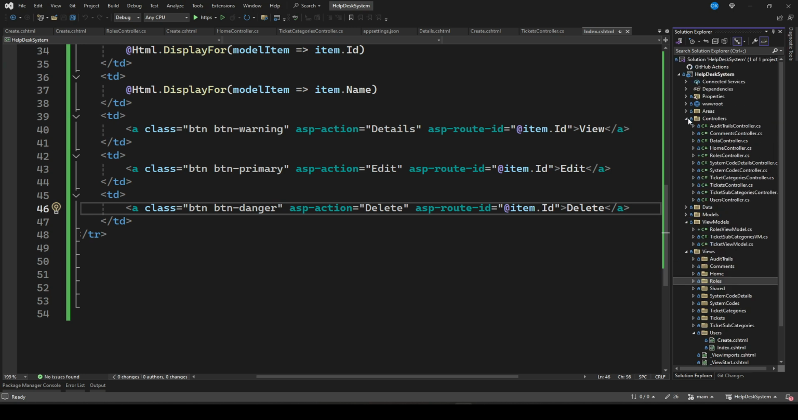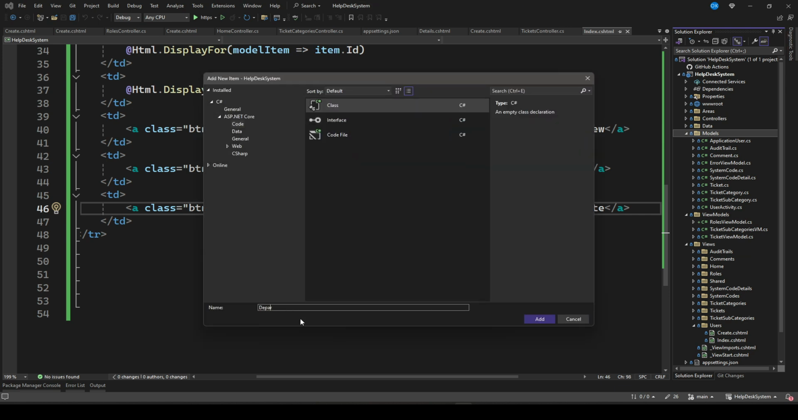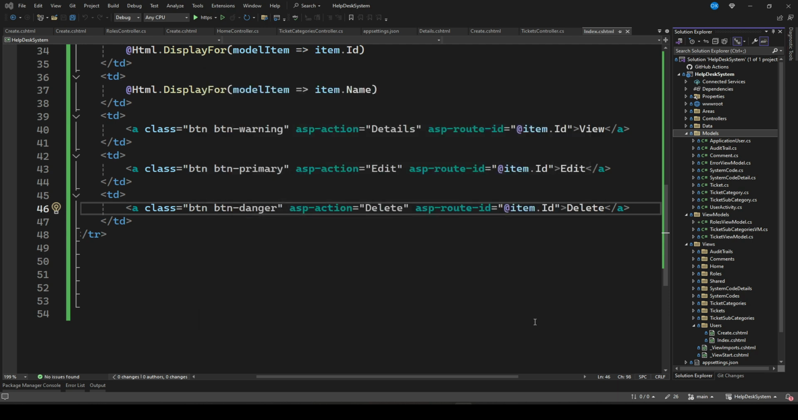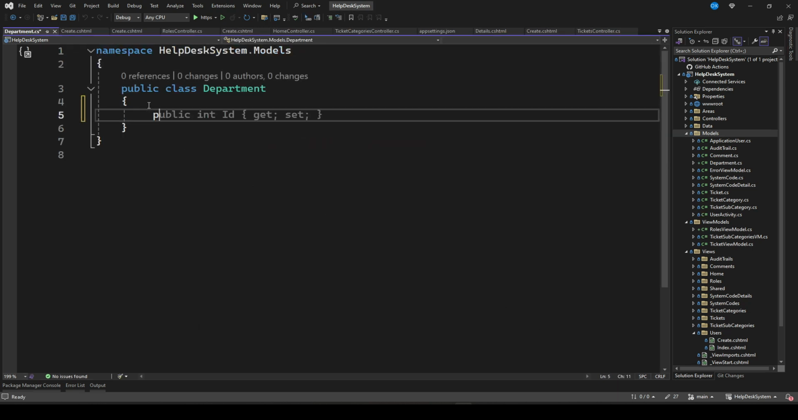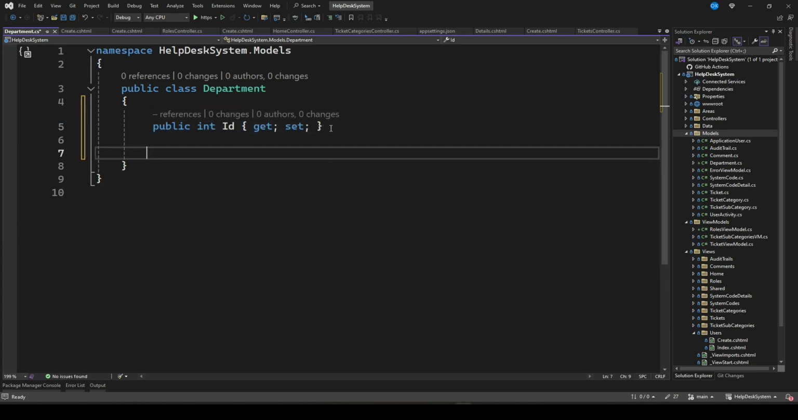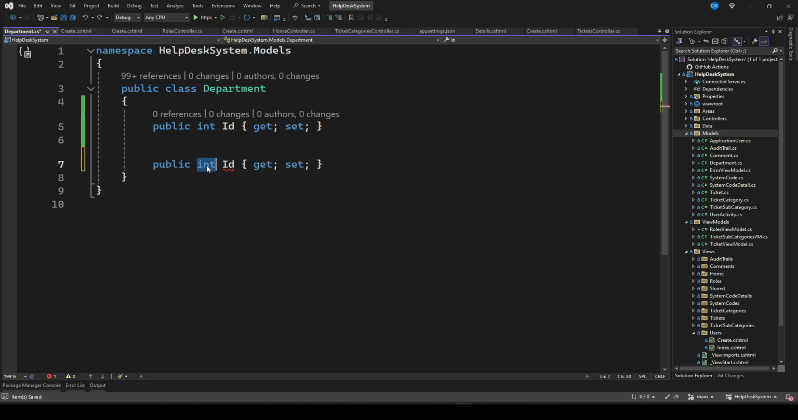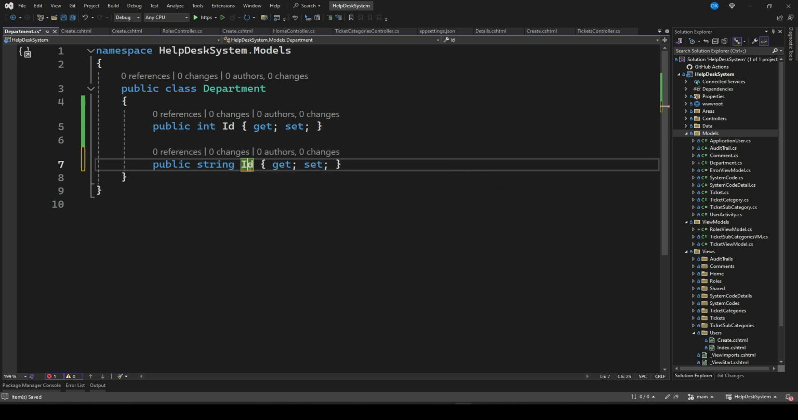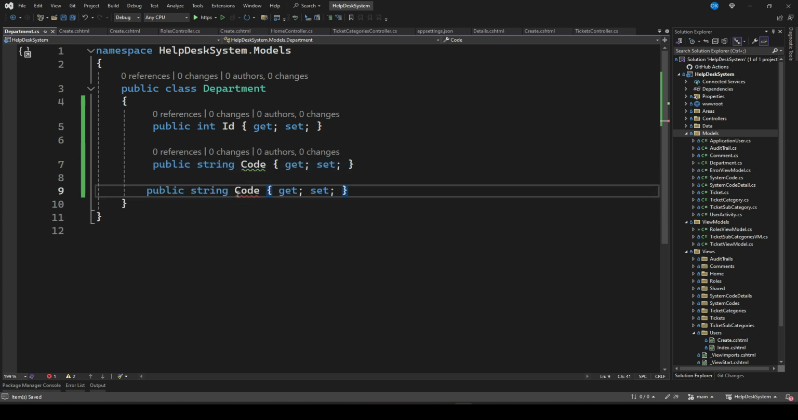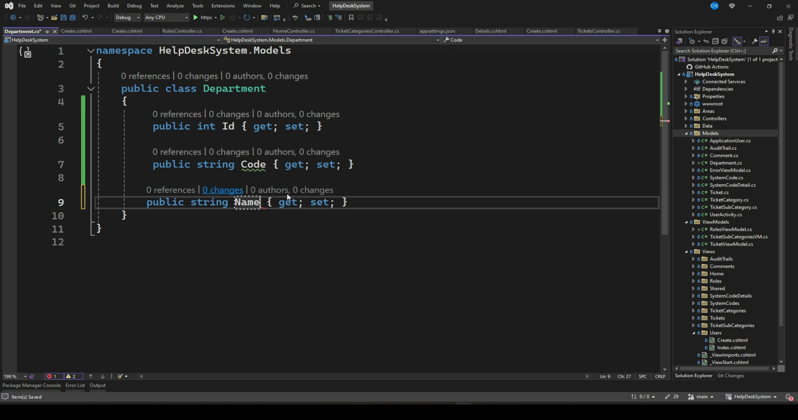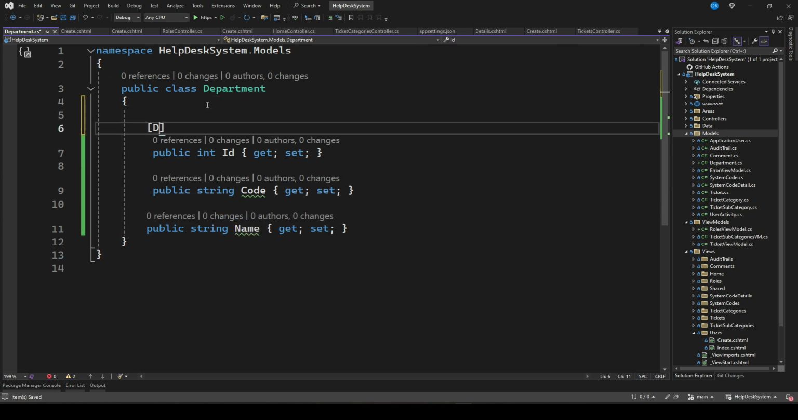So here, I'm going to create another model called department. So let me just do that. So I'll do department. Then after doing department, then I can now have my properties here. Public int ID, then this will be string. Then you can have here the code. Then I can have, that is the department code, and I can say maybe department name. So I'll just do name. And here we can always do display.